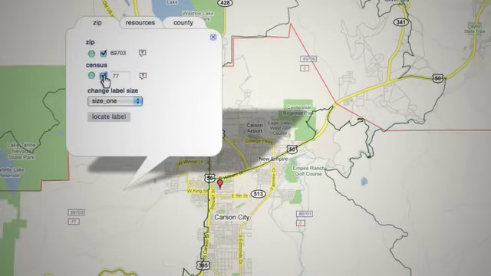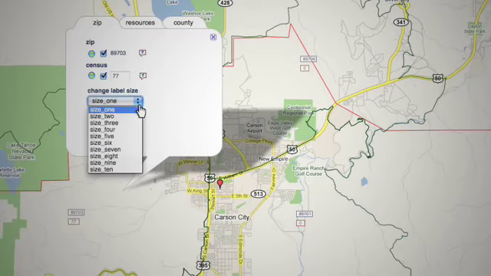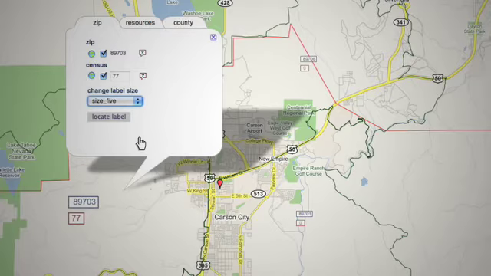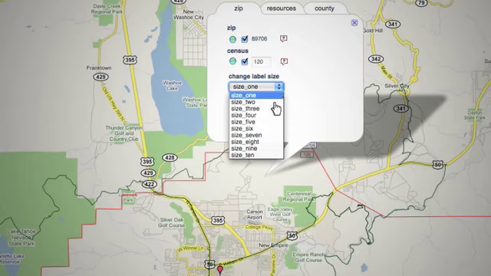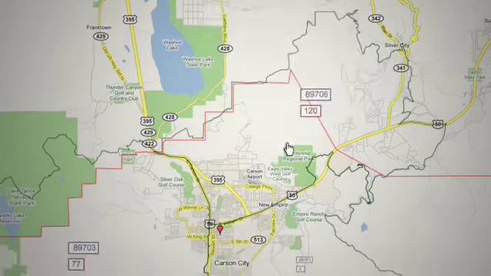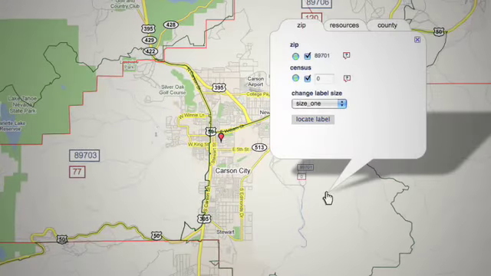Now change the label size. From the drop-down control below Change Label Size, select Size 5. The zip and census labels are enlarged. Repeat this process of entering census data and changing label sizes for the remaining 2 zip codes. For zip code 89706, enter a census of 120 and a label size of 5. For zip code 89701, enter a census of 67 and a label size of 5.